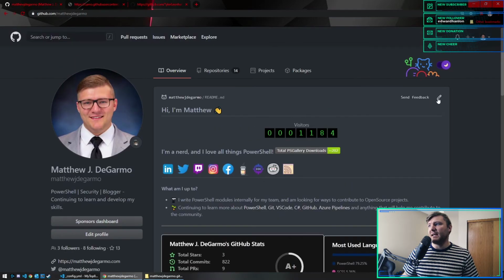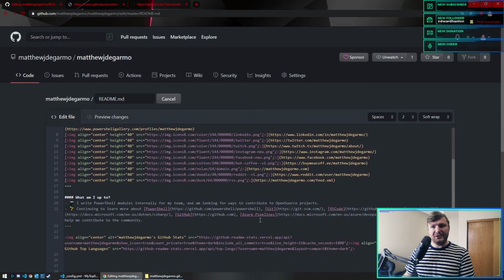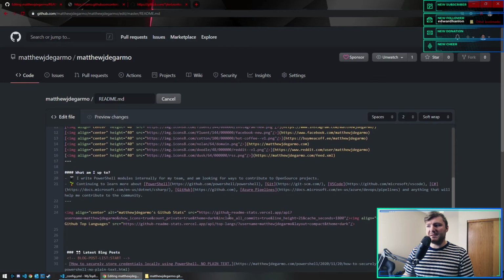I guess let's look at that actual code. I'm saying I don't want to do this, but GitHub stats. Yeah, so it's this GitHub README stats Vercel app. Someone made an app, an endpoint that I can add some parameters. So the user I'm looking for, the GitHub stats I want are for Matthew J. DeGarmo. I want it to show the icons on the left, include my private repo commits. I want the dark theme, include all my commits. Here's the height, and refresh every 1800 seconds.